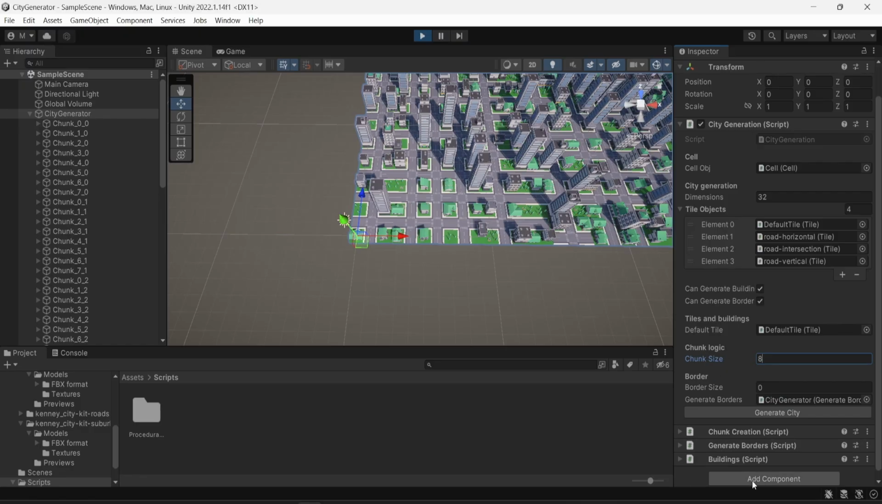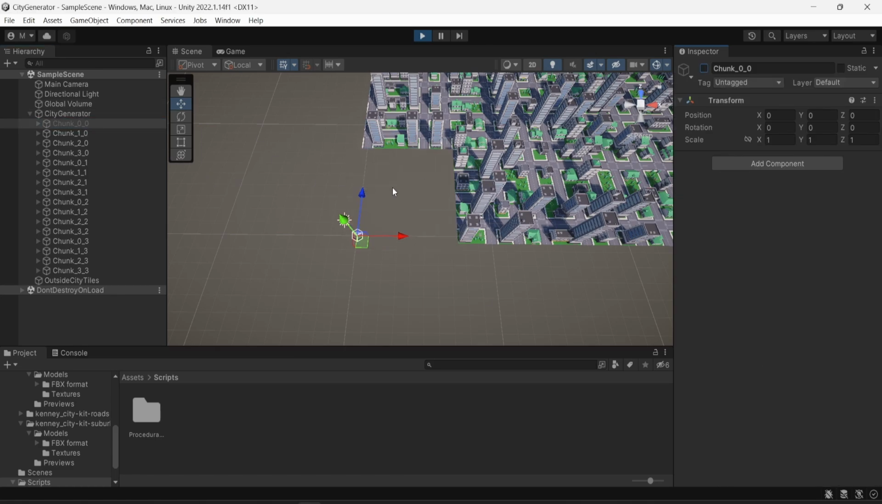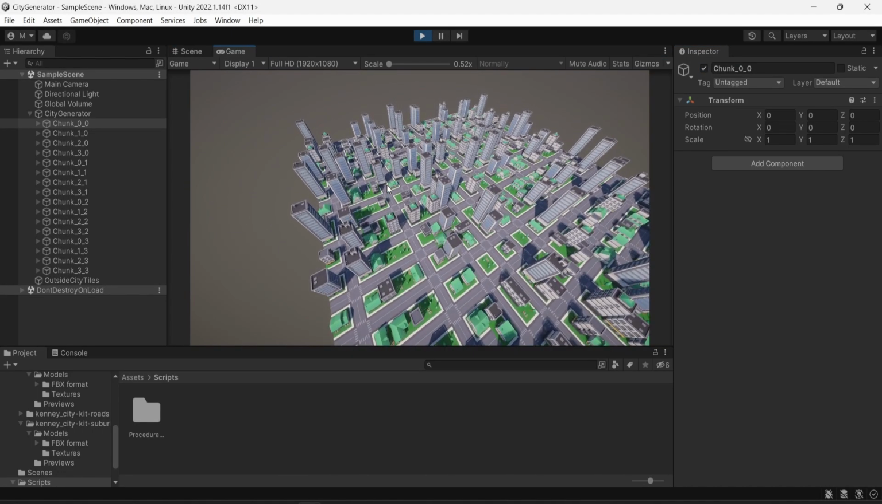I can change that to 8, generate a city, and we can see I have a smaller number of chunks because the size is bigger. So if I deactivate one of them, we can see the chunk is indeed bigger, and when you deactivate it, you have less things showing up in the city. Right now for this generation, I'm using Kenney assets just to showcase the actual process.